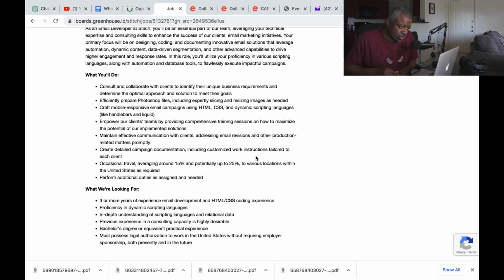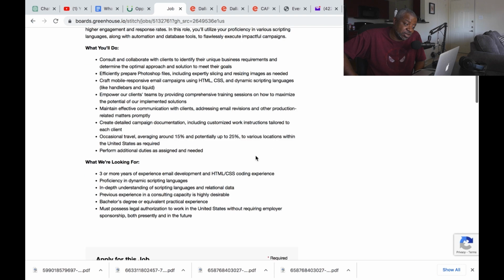Customized work instructions tailored to each client. Basically, doing what the client wants you to do. Whatever they want you to do, whatever they want you to change, that's what you have to do, because you're beholden to the client. So occasional travel, averaging around 15% and potentially up to 25% to various locations within the United States, is required. Okay, that's cool. Perform additional duties as assigned and needed.